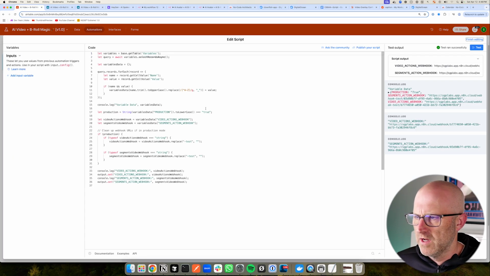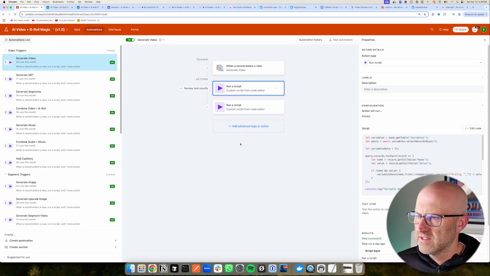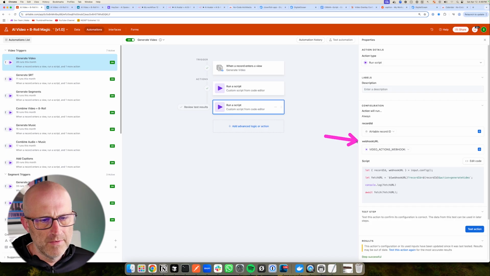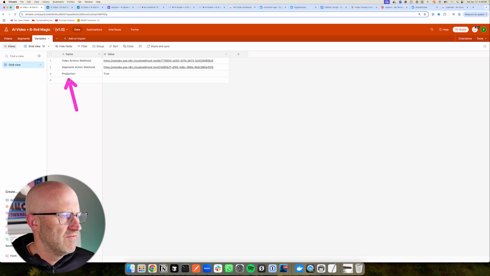So if I were to come back into one of these automations and check this little script here, you can see what we're doing here is we're grabbing the variables table here. We're bringing in all of the rows that are in our variables table. And then we look at that production variable. And if it's true, you can see what we're doing here is we're doing a quick string replace. We're taking that test and we're removing it. And then we're passing it along to the next scripts. So as this script runs, we can pass it the webhook. And this is going to be the test or the production webhook based off of this value here.